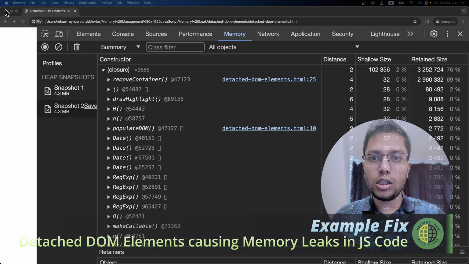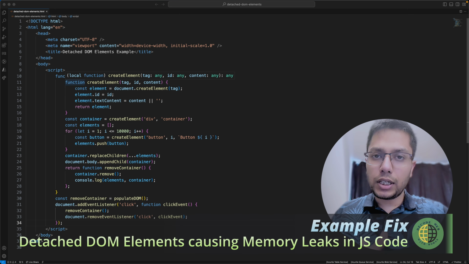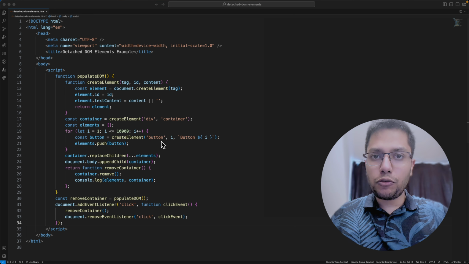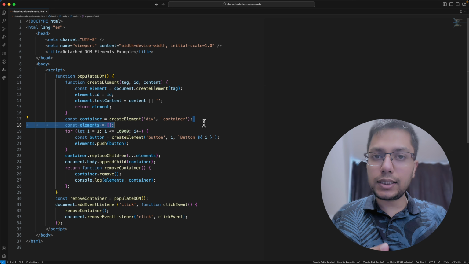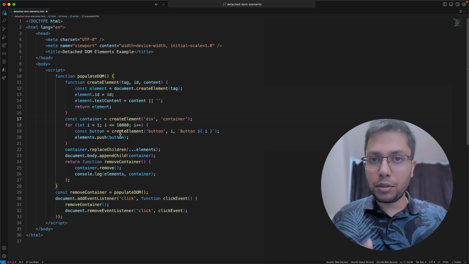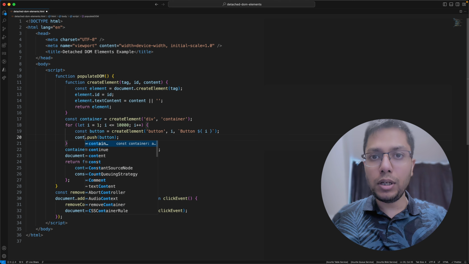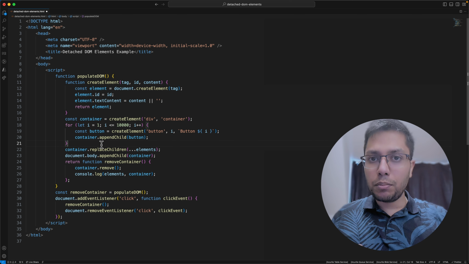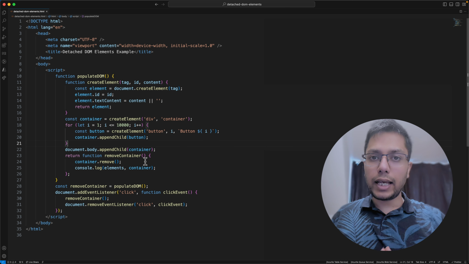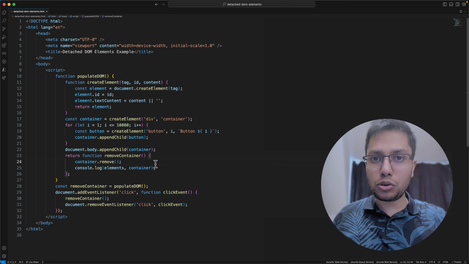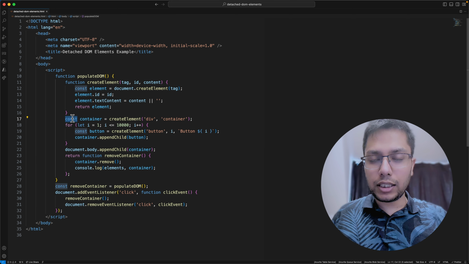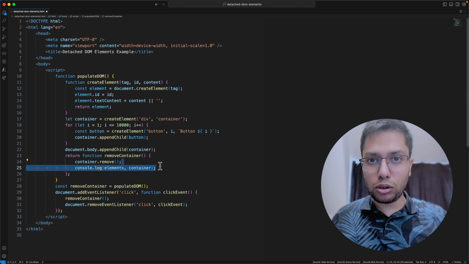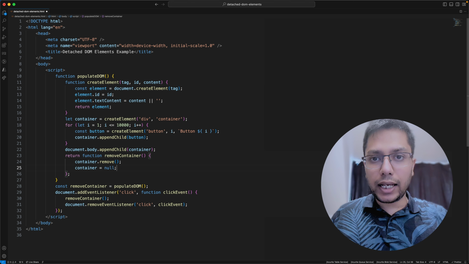Let's fix these issues. So we go back to our code. Here, the first thing we will do is remove the elements array from populateDOM. So we remove the elements declaration and assignment. After that, we remove elements.push in the loop and directly add the button element as a child to container and then remove container.replaceChildren. The next thing we need to do is remove the reference to the container element after it's removed from the DOM. So we will change the variable container from const to let. After that, inside the removeContainer function, we will remove console.log and replace it with container set to null.